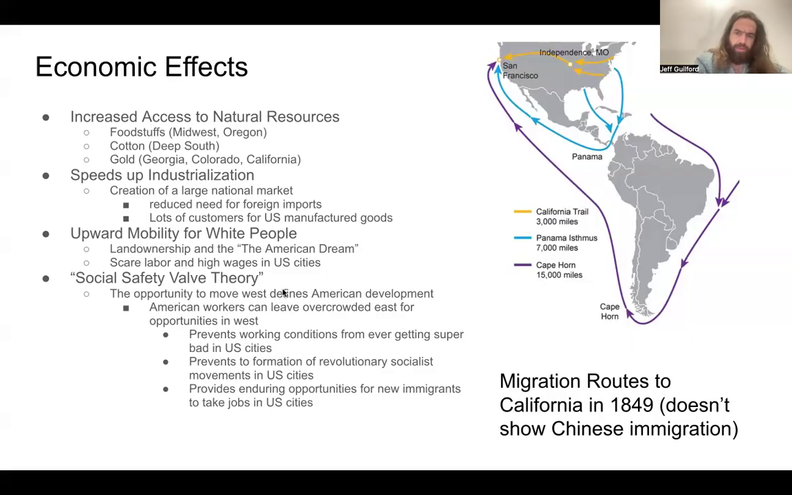This leads one historian, a guy named Frederick Jackson Turner, to articulate the social safety valve theory of US development, basically arguing that the West helps to relieve pressure on US cities and results in a unique political development in the United States. So because we can move out west, American workers can leave the overcrowded cities and find more opportunities out west.